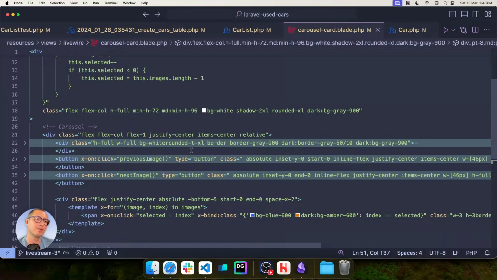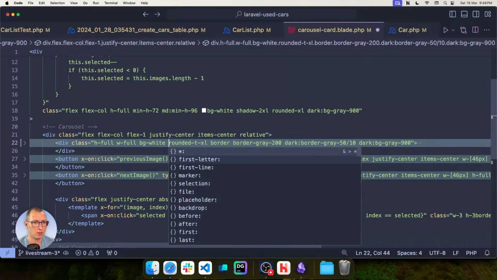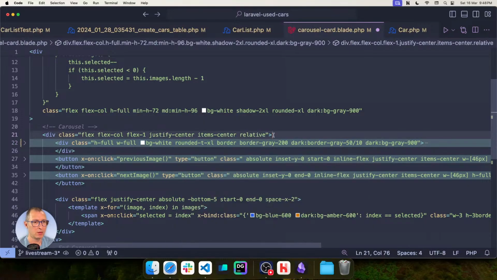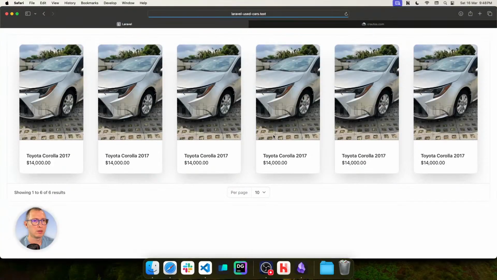Oh, I think I already see why it's not doing it. See this? BG white and then right away rounded. Kind of got stuck together. I don't know why. That's probably it. Yep, that was it. It's gone. Perfect. All right, now let's work on the size.